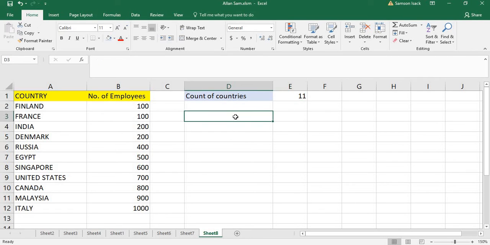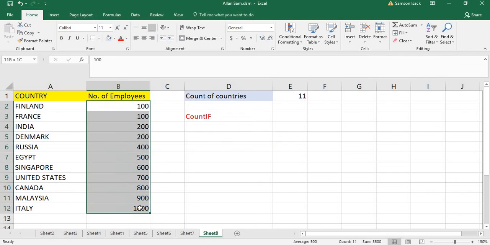Okay, what is the COUNTIF function? I'm going to show you a sample for the COUNTIF function. I want to count each record only when the value is 100. You are adding an if condition to the count. Okay, how to do that?